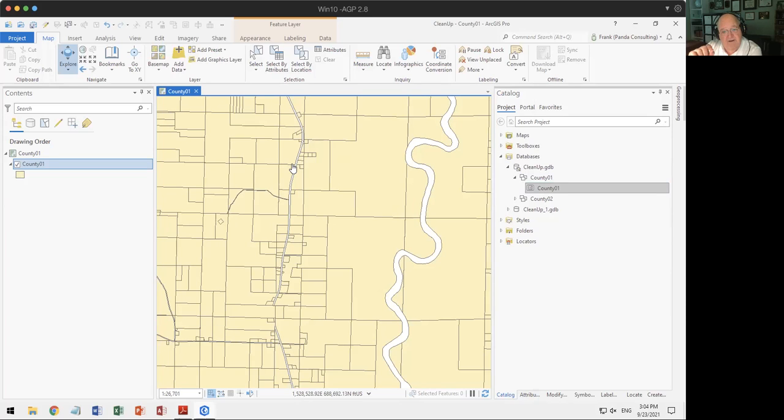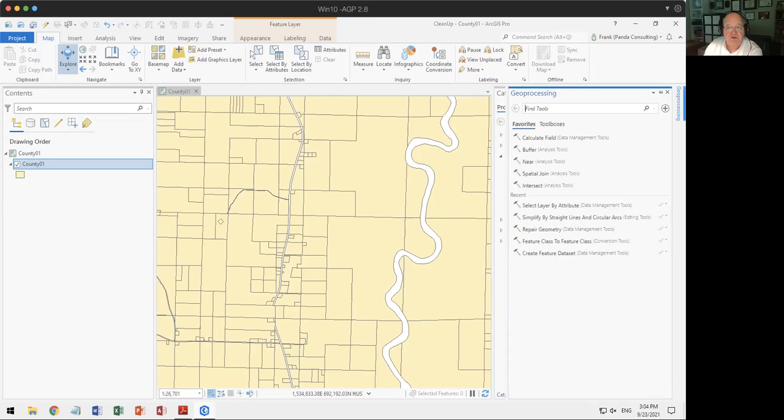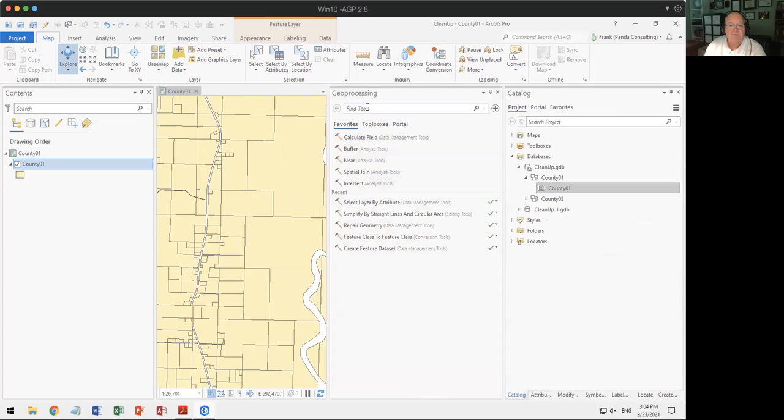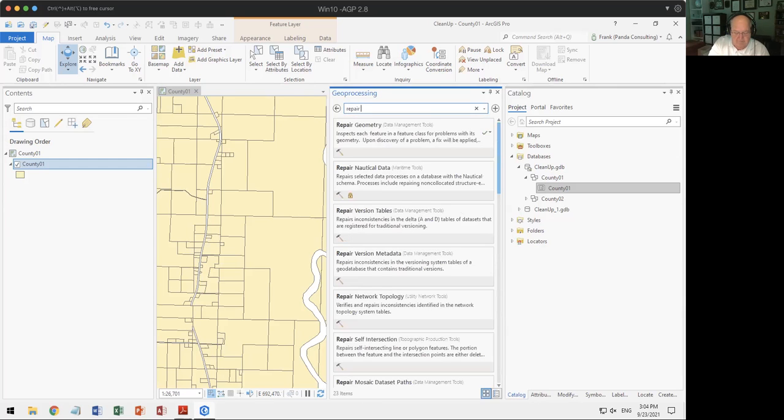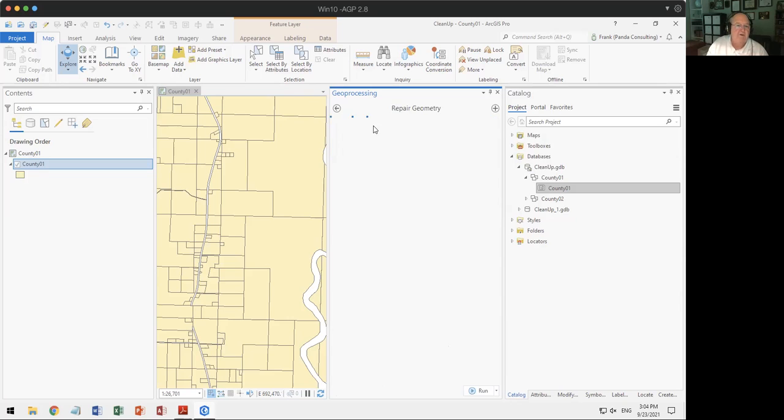What you want to do, if you want to check the geometries of this every once in a while, is go to your geoprocessing pane and run Repair Geometry. Now, what is repair geometry actually going to do?